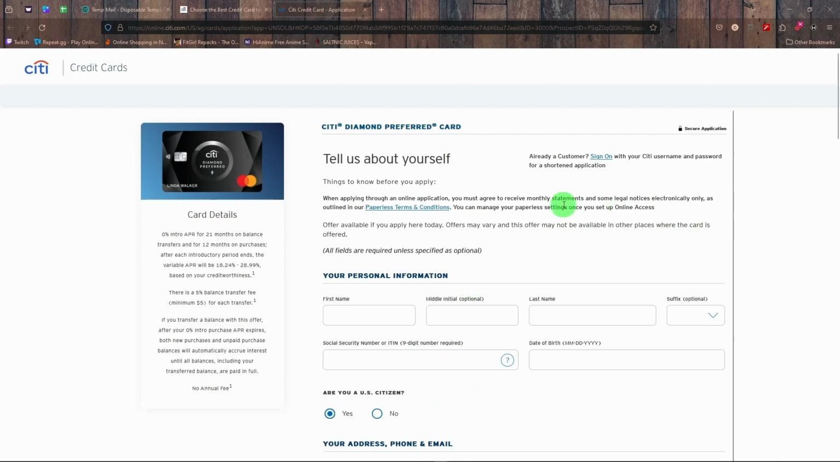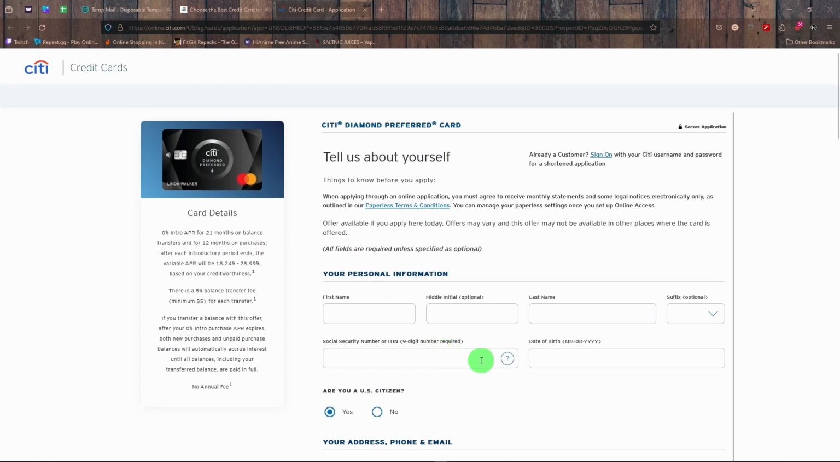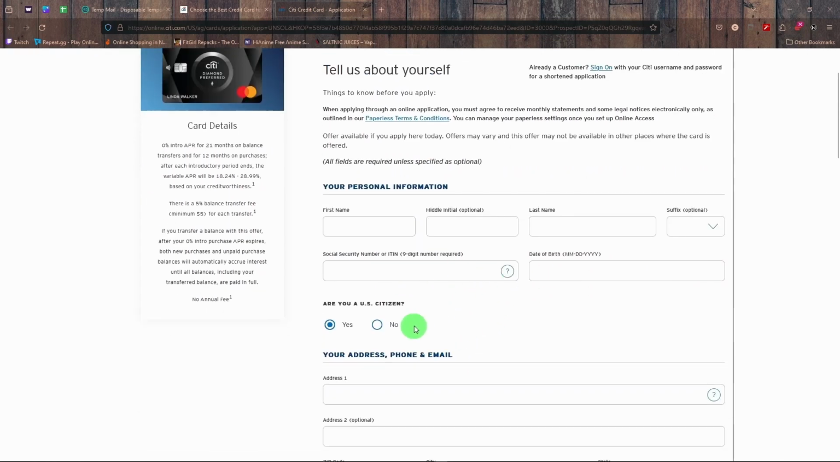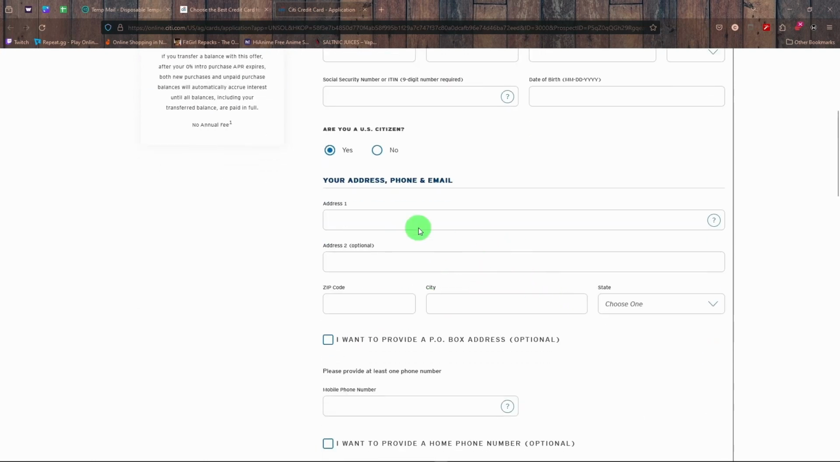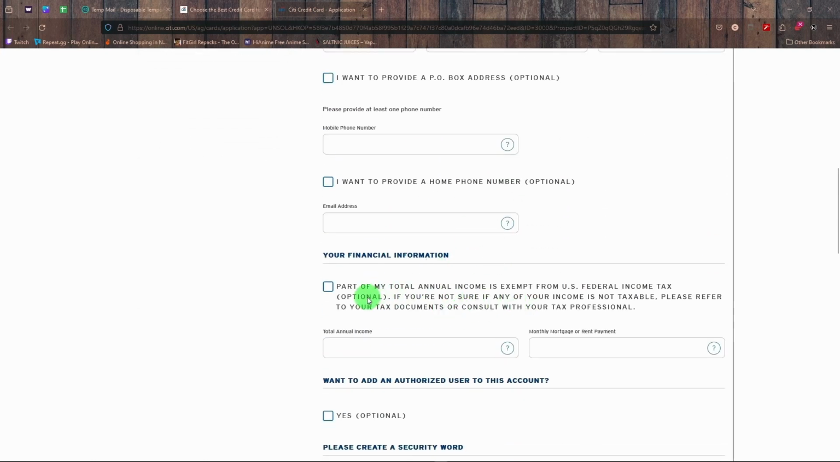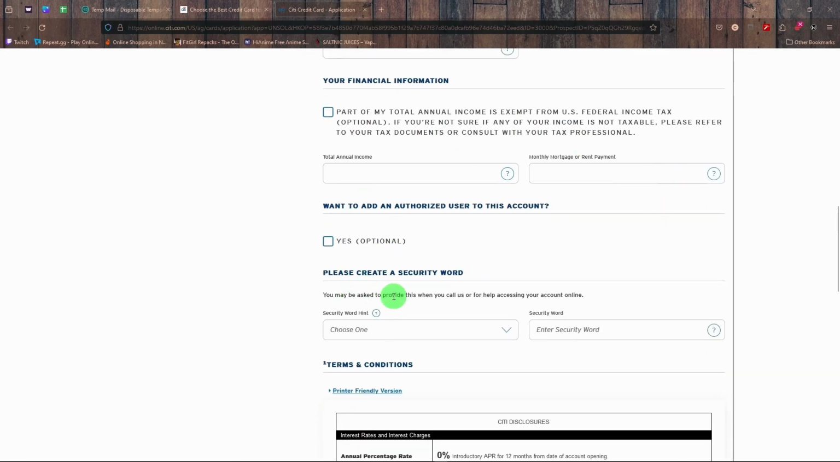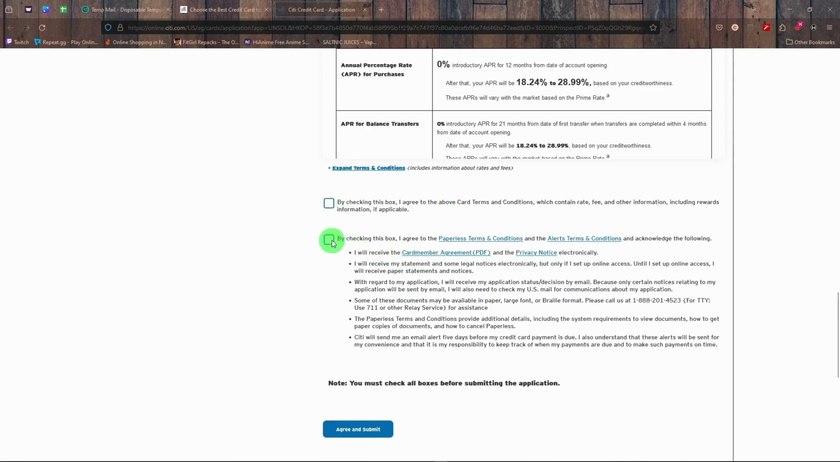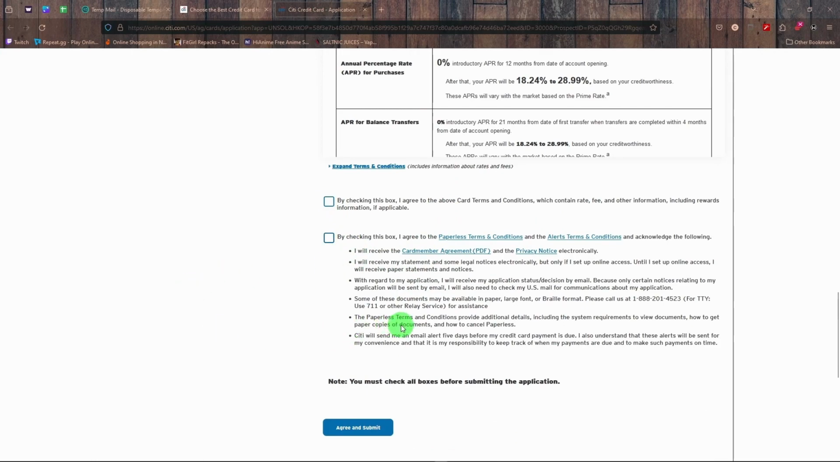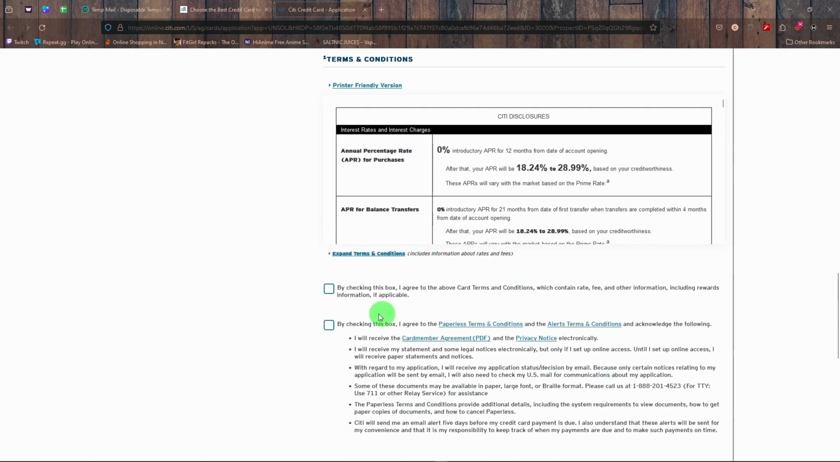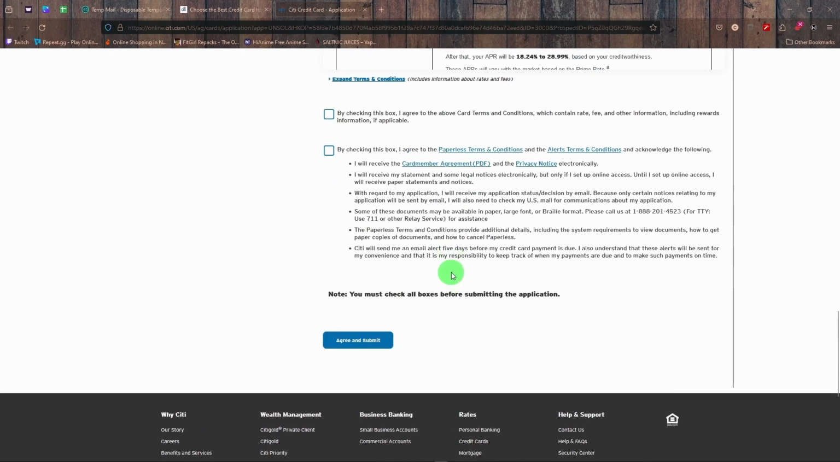What you're going to do is fill out this form: your first name, last name, social security number, or other numbers if you're not a U.S. citizen, addresses, phone, emails, and well, this is your financial stuff, your terms and conditions. You need to check these. When you finish filling all that form and reading all this stuff, you're going to click on agree and submit. So that will finish your form and submit it. So now you have applied for a credit card.